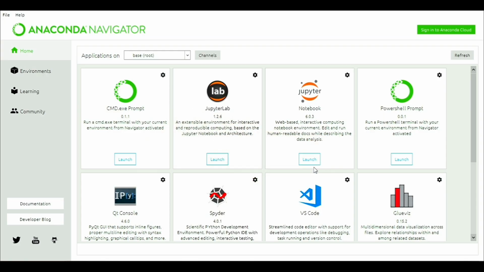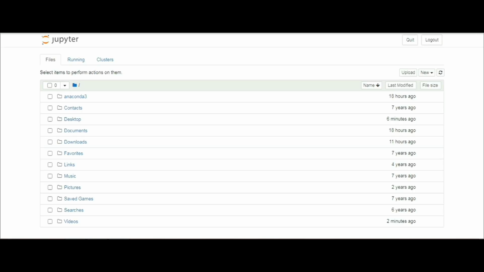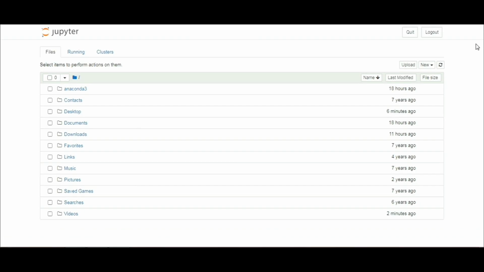Now when I click on Launch button, something interesting happens. In the background, a Jupyter Notebook server starts running on the computer. Don't worry if that sounds complicated. Basically, it is a small service that helps the browser communicate with Jupyter Notebook. Most of the time, this process remains hidden and we do not really need to think about it. After a few seconds, Jupyter Notebook opens in the web browser. And here we are inside Jupyter Notebook.